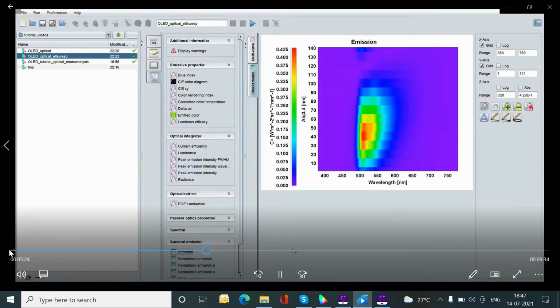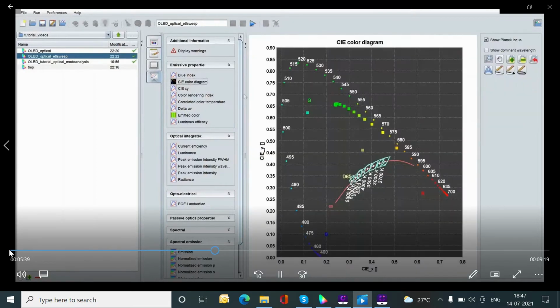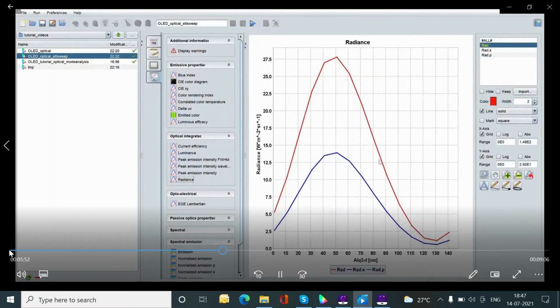Now if we look at the emission as a function of the wavelength and ETL thickness, we can see that we have here a clear maximum. So this is a tuned state, and in terms of color we can see there is some shift from green to yellow when you go away from the tuned state, and this is the maximum. Also you can find the radiance.